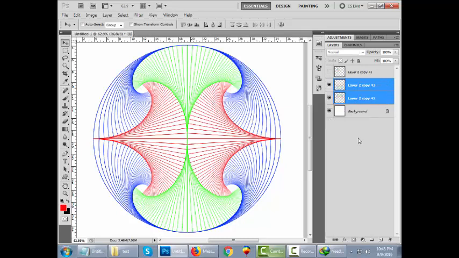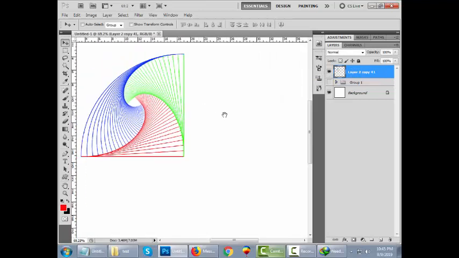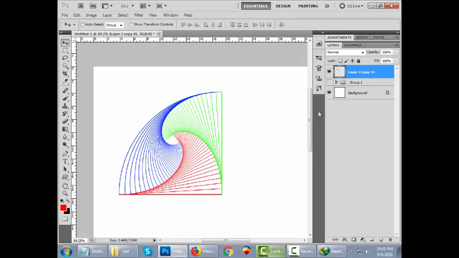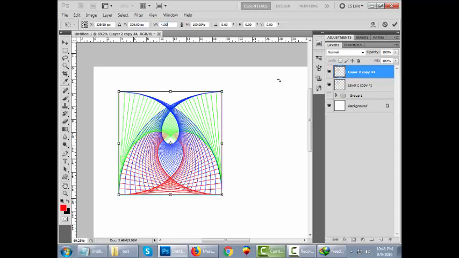Select these two layers. Press Ctrl G to make a group of this, on the above created layer. Duplicate it. Press Ctrl T. This time we will not move its center point and change its width to -100%. Press enter.